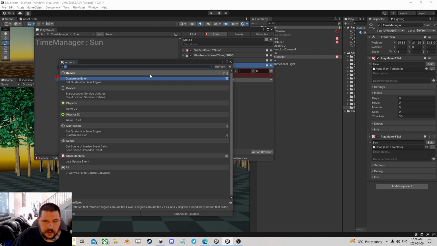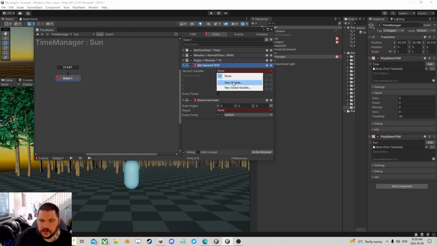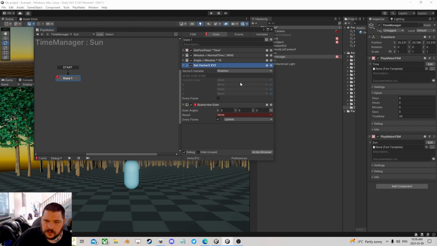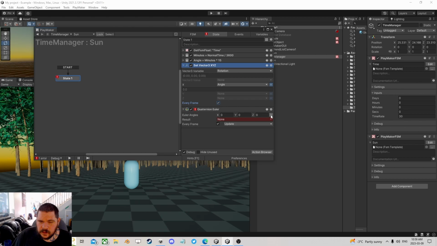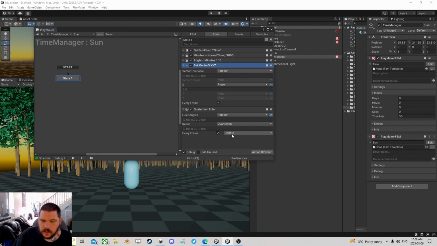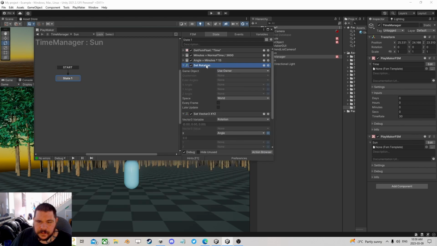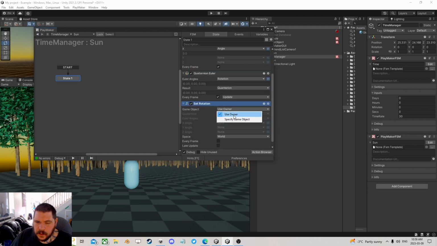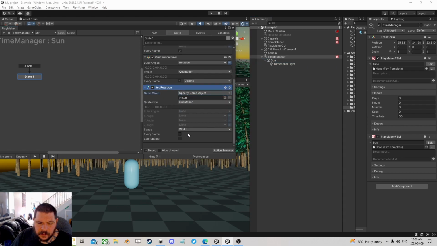So, Euler and set vector 3. So if this one's going to be our rotation, every frame, let's set angle. I like to use Eulers, they're just better. Quaternion and set rotation. Move to the bottom. And we want to rotate our sun by our quaternion that we've made.